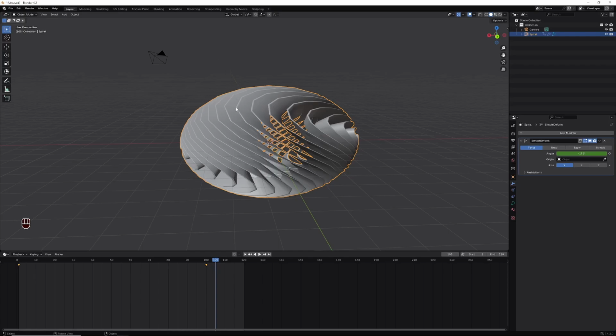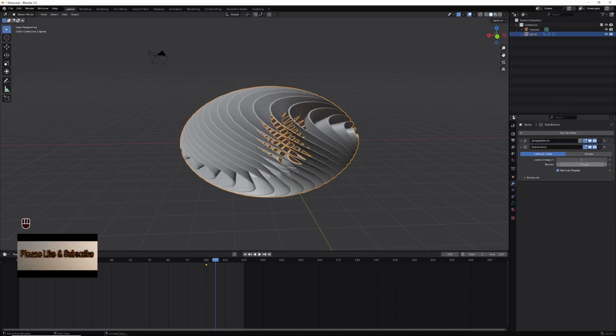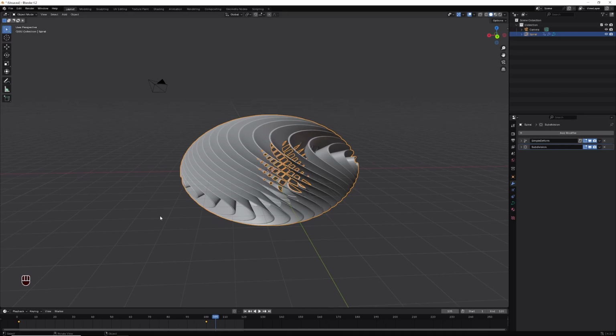Okay, now as you can see these edges are not smooth. So I go to Add, generate, Subdivision Surface, and I give it just like this, 3, and here in Level Viewport, I make it 2. Now as you can see, it's smooth. Okay, now we are finished with the animation.